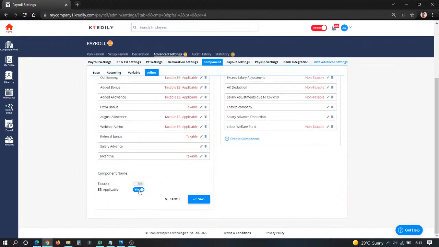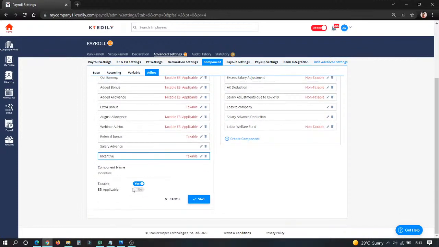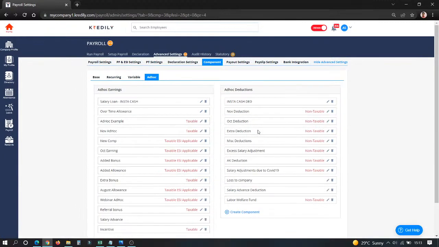Should this be included for ESI or not? And save it. I've created a lot of components, and even if you open your account, you will have a few components which are widely used by organizations. You can even edit the existing component by just clicking on the edit button here. And you can even change the name, change the type of the component. Same goes with your ad hoc deduction as well.